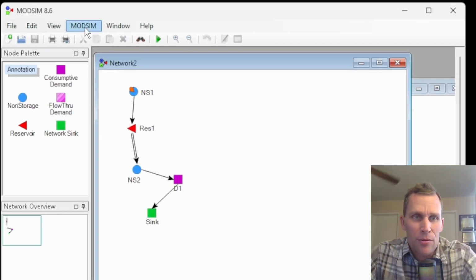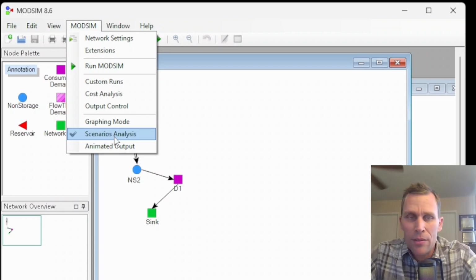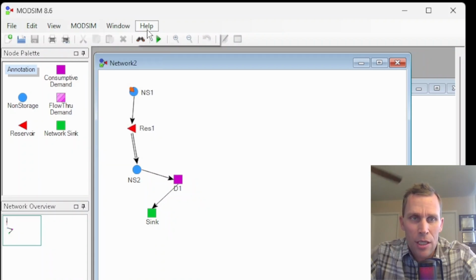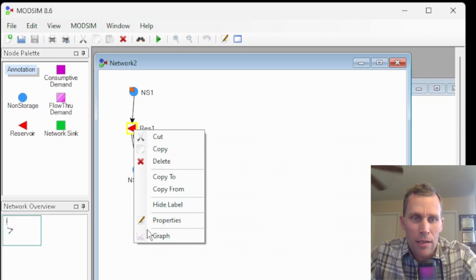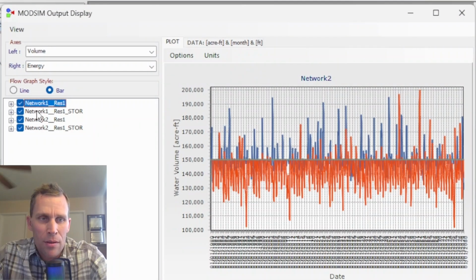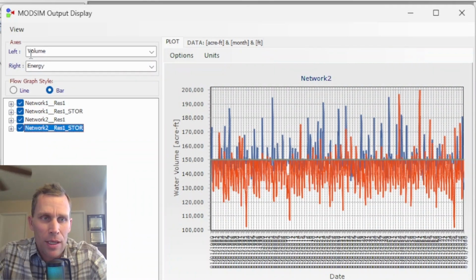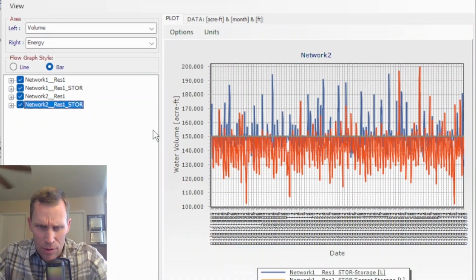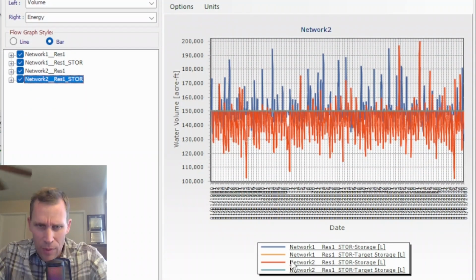Because if I go back up to the MODSIM menu, you see scenario analysis is checked. So I don't want to change that. That's good. I'm going to right click on the reservoir and we're going to click on graph. All right. Now what we have is network 1 flows, network 1 storage, network 2 flows, network 2 storage. Right now we're looking at the volume, so that would be for both network 1 and network 2. In fact, down here in the plot, we have the labels.